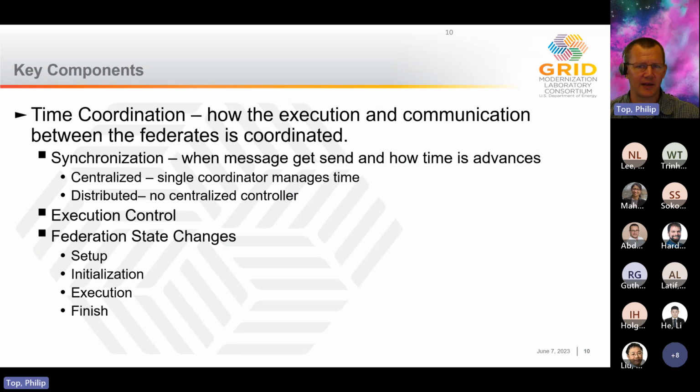Time coordination is basically how the execution and communication between the federates is coordinated. So that means messages need to be synchronized in how data gets sent and how time gets advanced. There's a couple different ways of doing this. One is a centralized approach where you have a single coordinator managing this. So imagine the broker in the context of Helix handling all the time coordination as well. Helix can do this, but this is not the default because it ends up being a bottleneck in the scenarios when you get to larger scales.